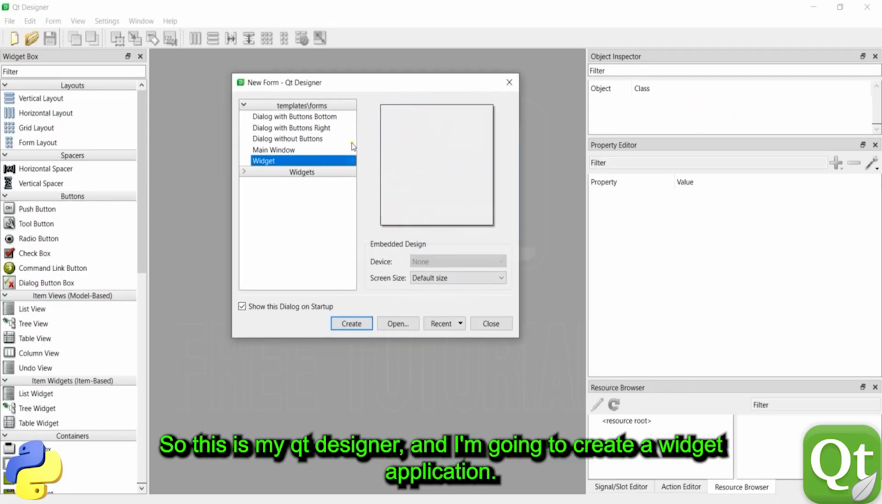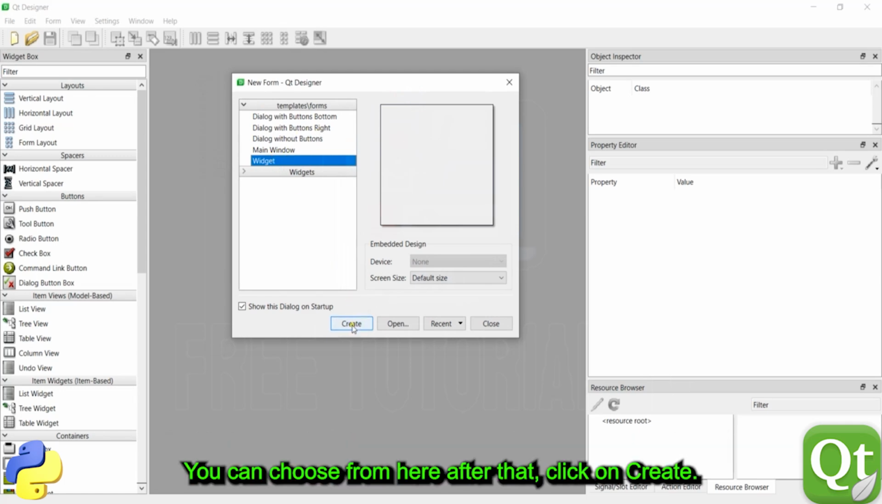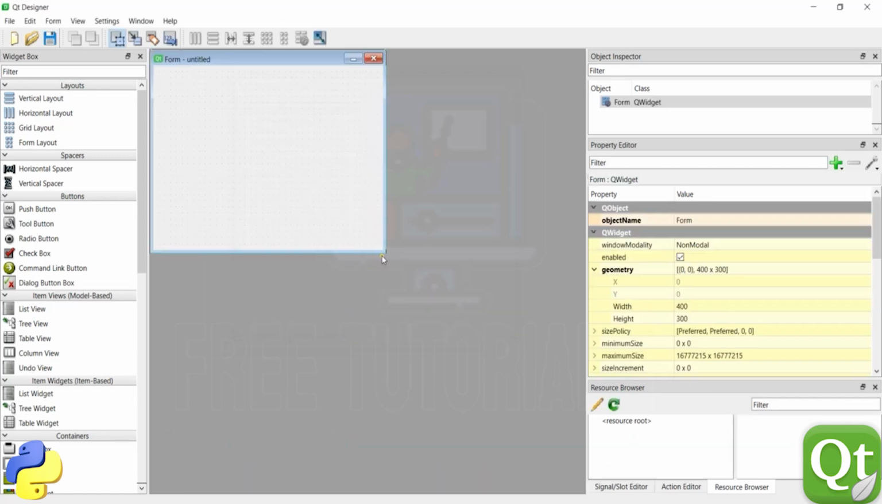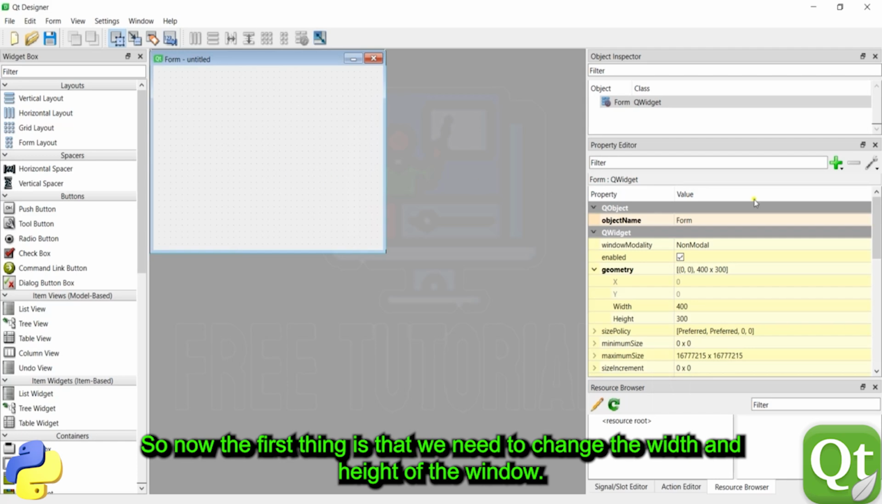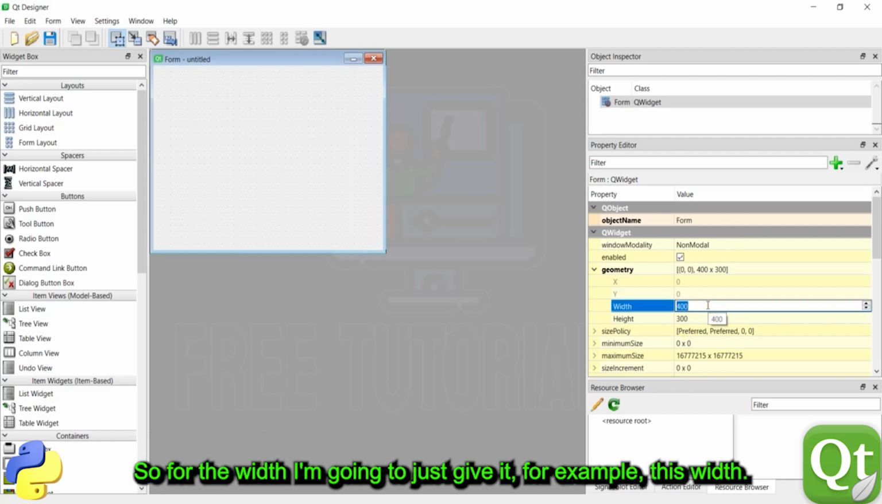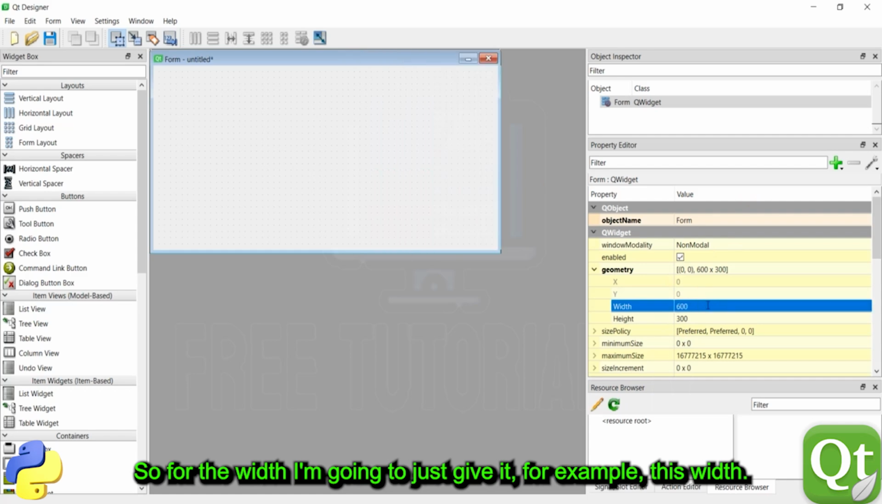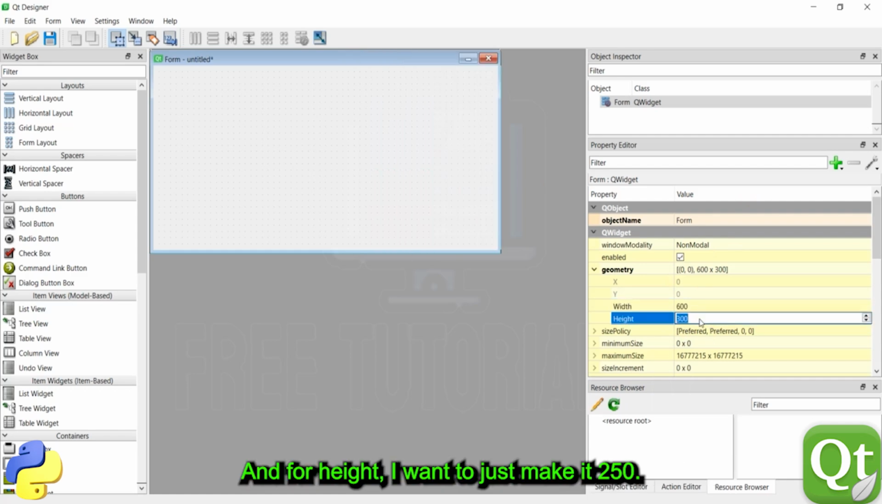So this is my Qt Designer. I'm going to create a widget application, so you can choose from here. After that, click on create. So the first thing is that we need to change the width and height of the window. For width, I'm going to give it, for example, a width of 600, and the height we just make it 250.